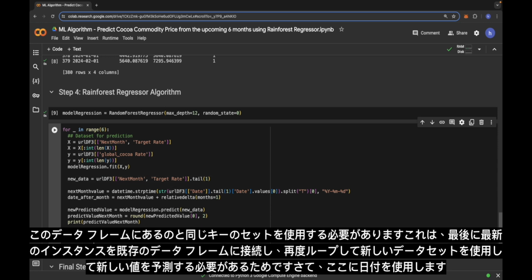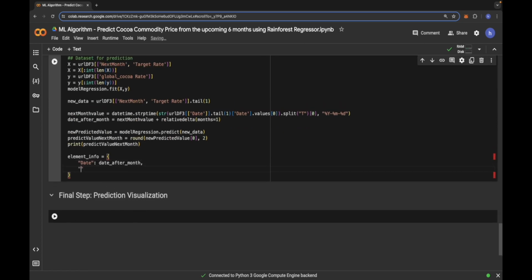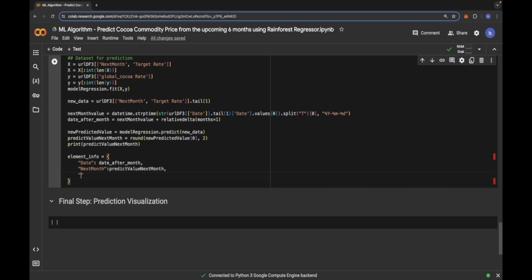So here is the date, and I use predict days after month. Okay, and then next month, the predict value next month, which we just created. And the global chocolate price. Here is the new data next month. This is the data frame, right? And use the data frame, and then I get the value here.